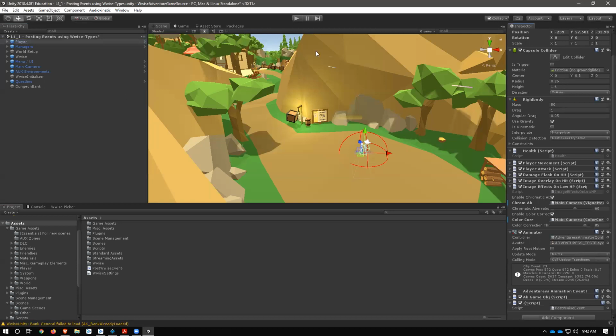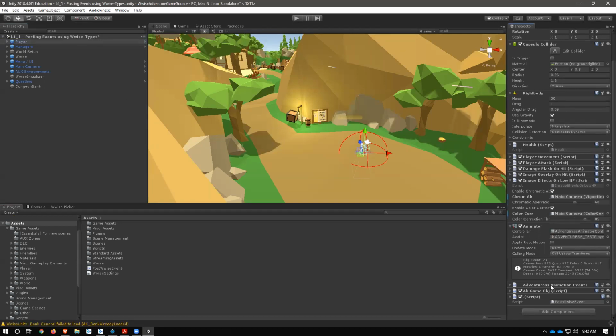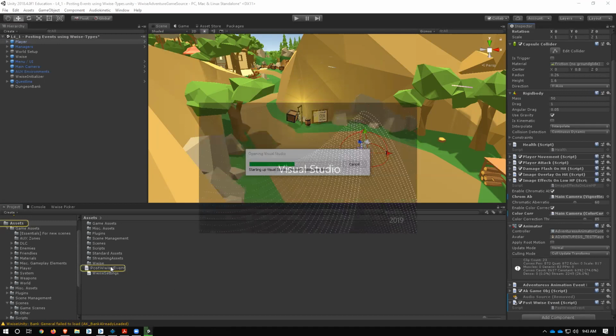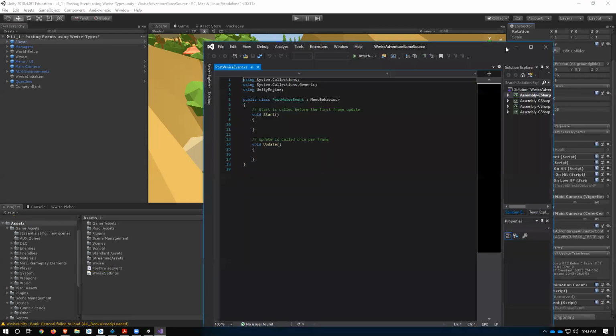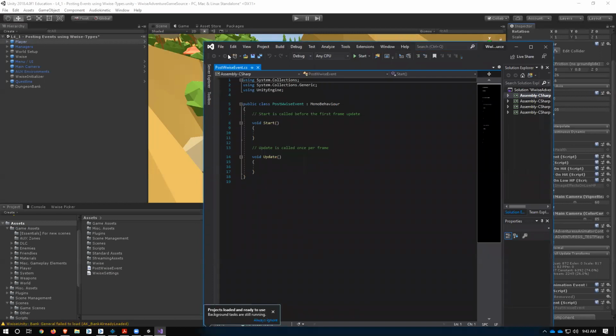What that did is now there's a script attached to the player. It doesn't really do anything, but it's called PostWwiseEvent. The goal here is just to post an event to control Wwise from Unity. So let's go in and double click on that. If I double click on it, it shows where it is, and it opens it up inside of Visual Studio. So let's take a look real quick at the anatomy of this script.